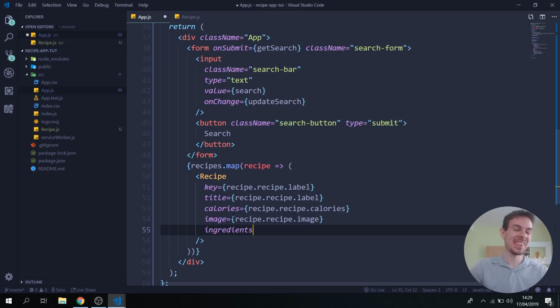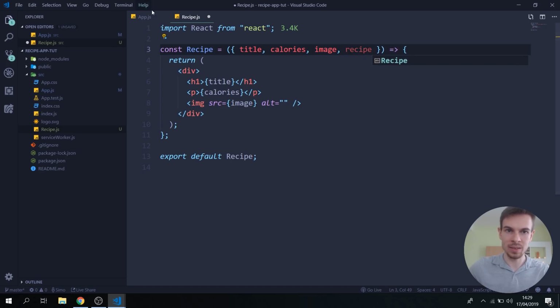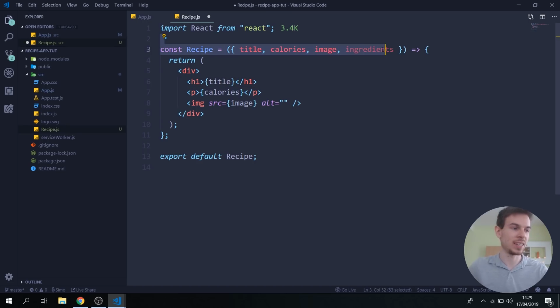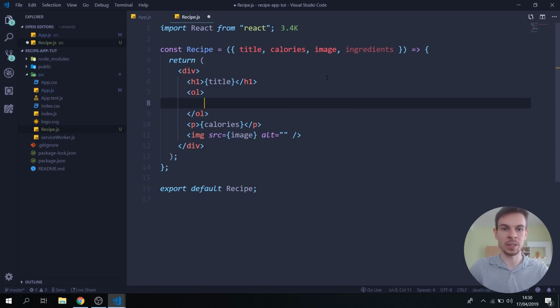Ingredients, like so. You can set this equal to its own recipe.ingredients. Okay, and this is actually another array, so we have to loop through this. We are going to have to go back to recipe in here, and we can pull that recipe. Oh, not recipe, ingredients, I apologize. Ingredients, like so. We can pull it in here, and here we can just create a list. So an unordered list or an ordered list. Let's go with an ordered list for now.